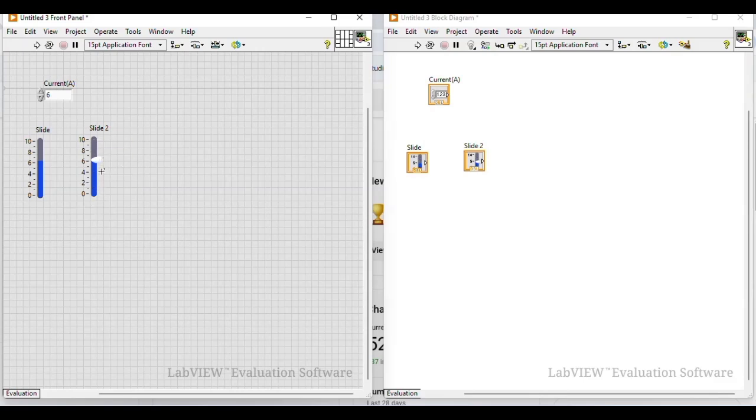And one thing more, if I want to increase the size of it, watch carefully, this type of arrow will be indicated, and then I can make it like this. According to your convenience you can change its size.